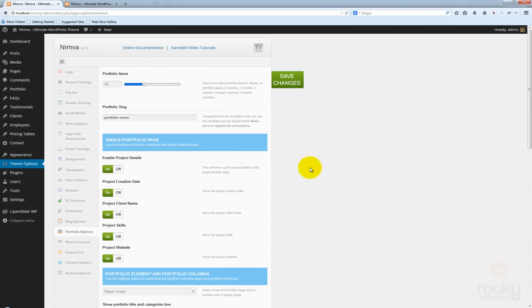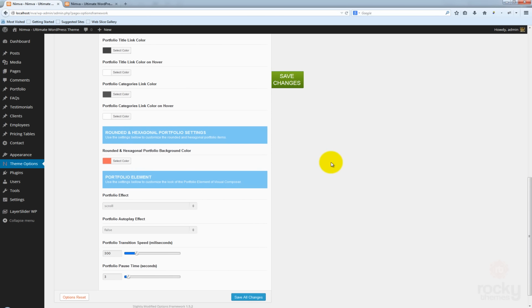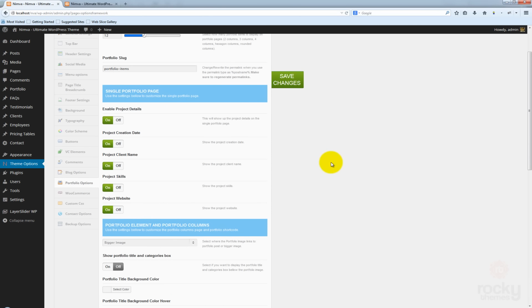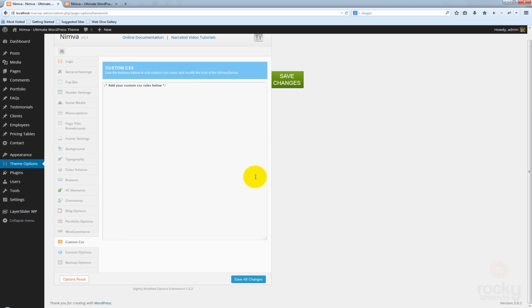Portfolio options, just like the blog options, allow you to customize the single portfolio page, as well as the portfolio shortcodes, the portfolio Visual Composer shortcode actually. The WooCommerce options allow you to enable a sidebar, select what sidebar to use, if you want to use any sidebar for your shop page, how many products to use per page, and such. Custom CSS: paste here any custom CSS rule that you want to use to override the default style sheet of the Nimva theme, right?